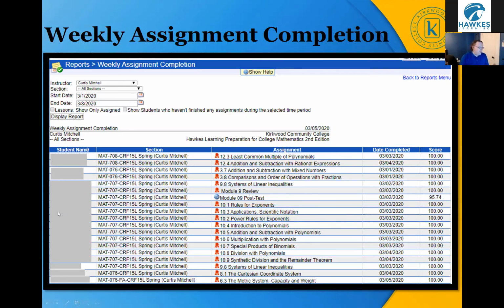For privacy reasons, I've blanked out the student names, but each box on the left corresponds to an individual student. You can see that I have one student who completed lessons 12.3 and 12.4 during the week. This is from 2 weeks ago. I have a student who completed lessons 3.7 and 3.8. I have a student who completed lesson 9.8, did the module 9 review, took and passed the module 9 post-test with a score of 95.74, and then went on to do lessons 10.1 through 10.9.